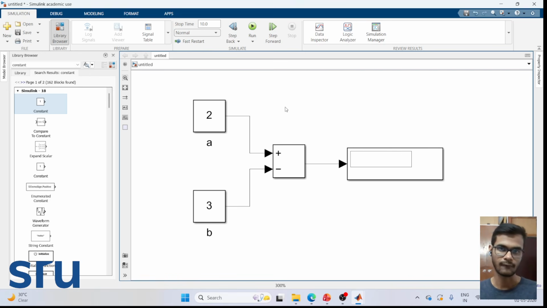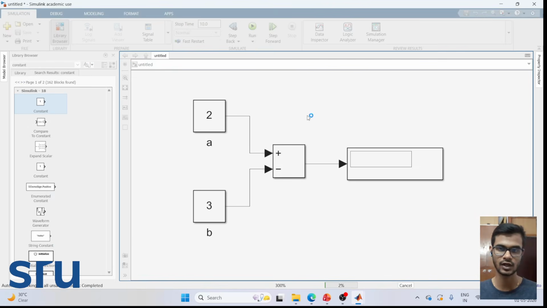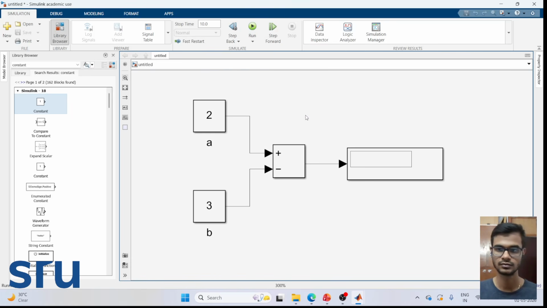So now you can run this model directly by using this run button on the top menu bar under the simulate group. Okay. So you can see that a minus b is again coming as -1 here.